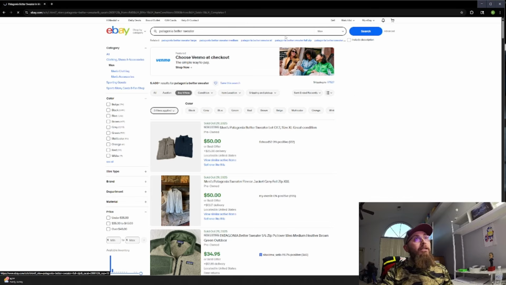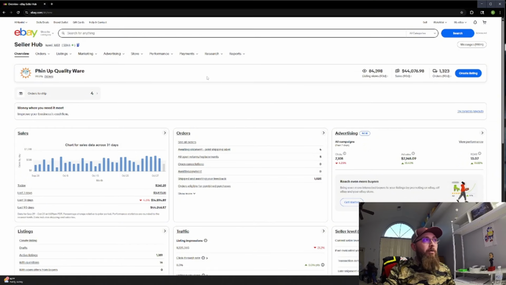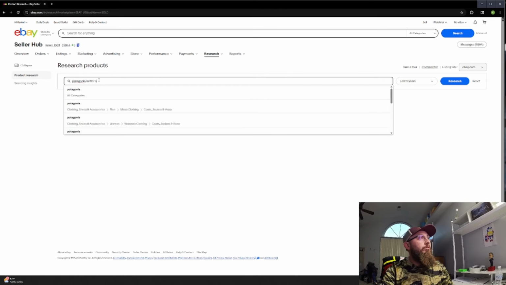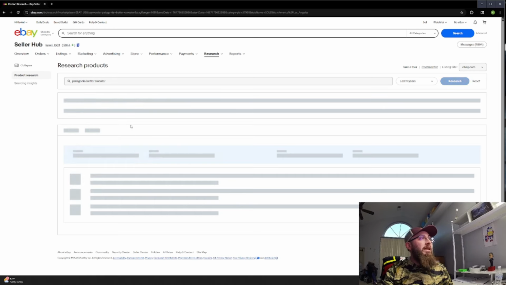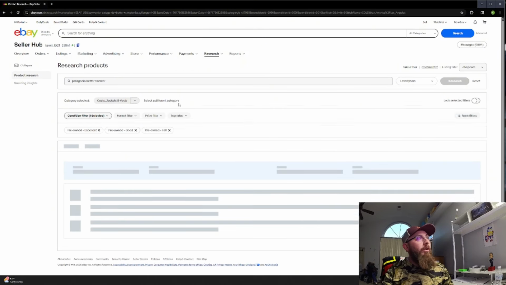You go to selling. And up here, if you're on the phone, you have to scroll down and it's kind of down towards the bottom. But on desktop, you just go here, research, product research, right? And then we're going to type in Patagonia Better Sweater, right? And we're going to go men's. That's what we were just looking at. Do condition. We'll do all the conditions just because why not?